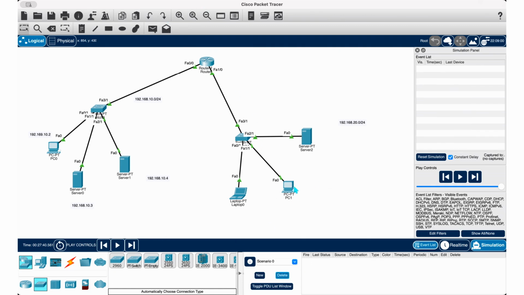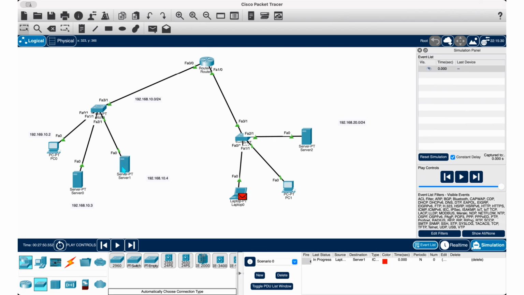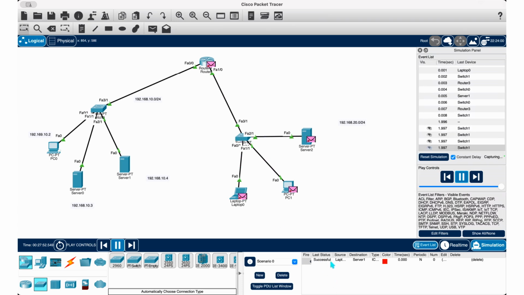Did it acquire an IP? Yes, it is acquired on PC1 and on the laptop as well. So I'll try once more from this laptop to this server. So yeah, we have got the successful message.